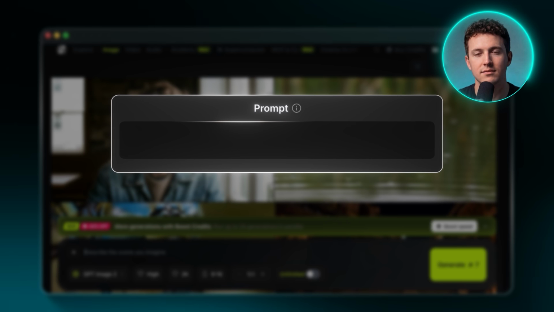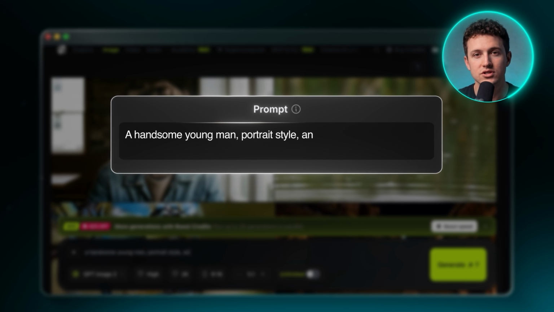And for the lazy version, I keep it simple, just one line, something like a handsome young man, portrait style, and looking straight to the camera. As you can see, for one quick line, the face it hands back honestly isn't bad at all. So you might think you could just treat this one image as your reference and move on. But here's where it falls apart.